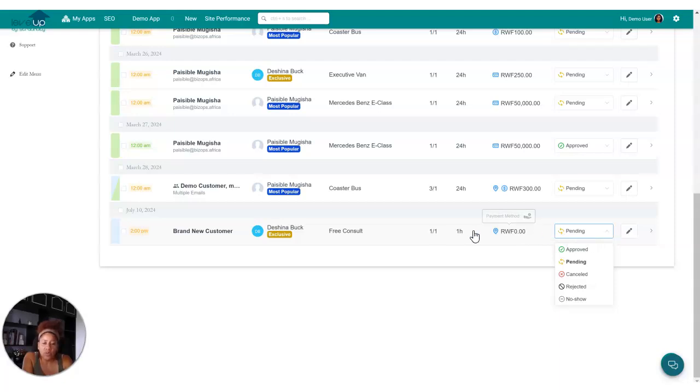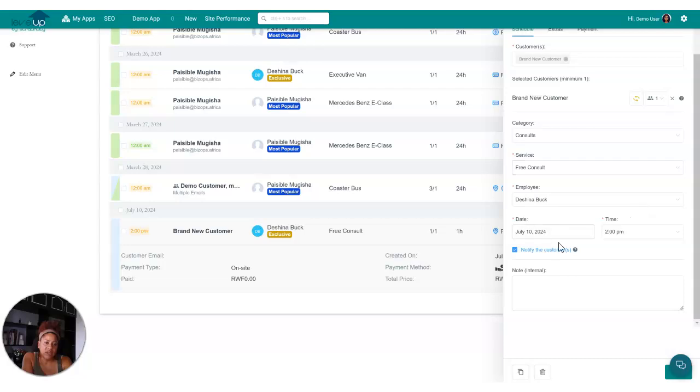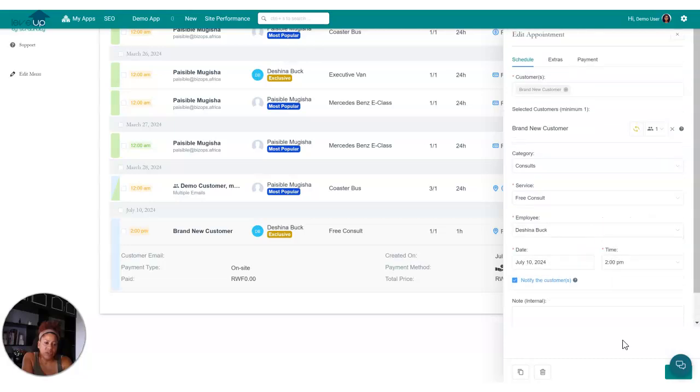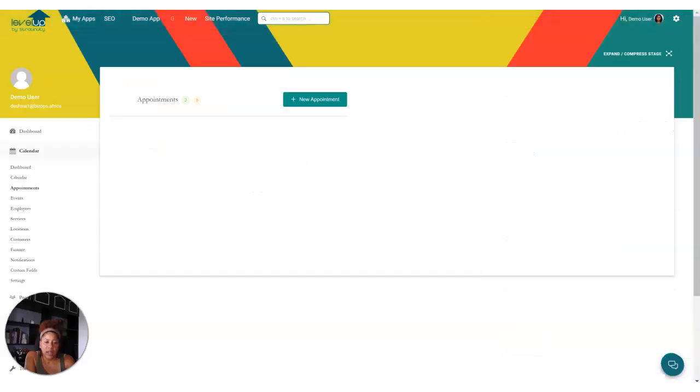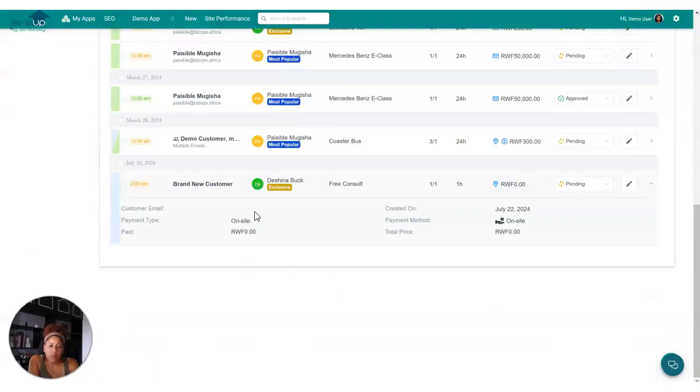And so if you want to approve that appointment, click the edit pencil icon and make any necessary changes or adjustments, making sure things look good. Then you can simply close that by saving or pressing the X in the upper right hand corner. All right, so our appointment looks good and we're available on the date.